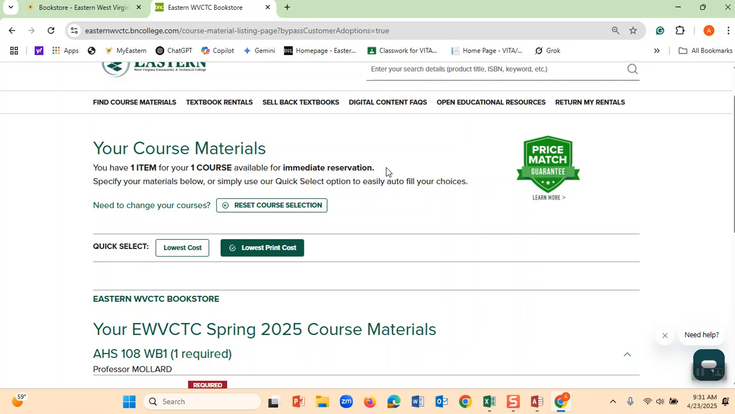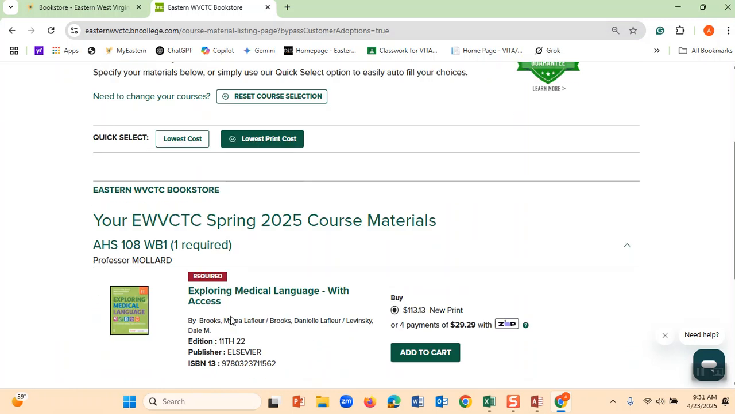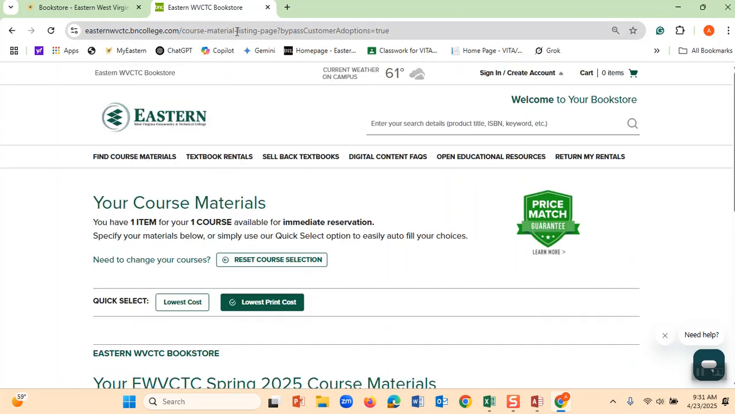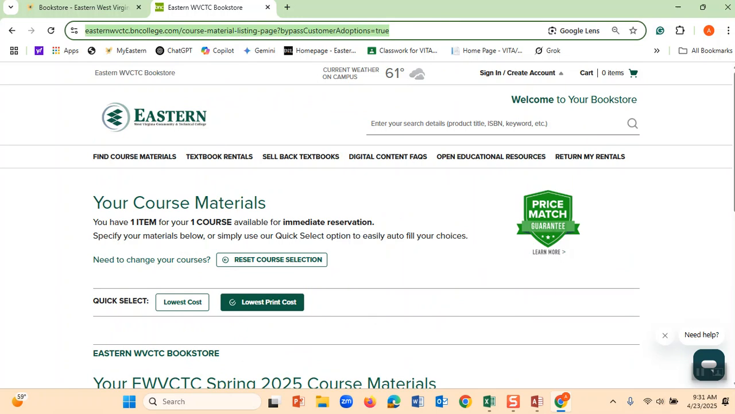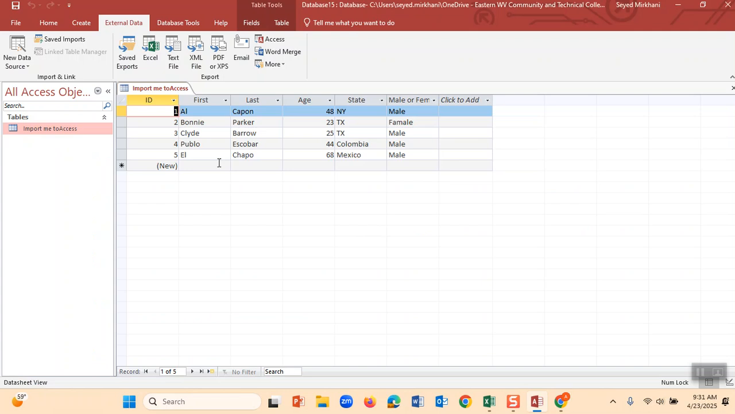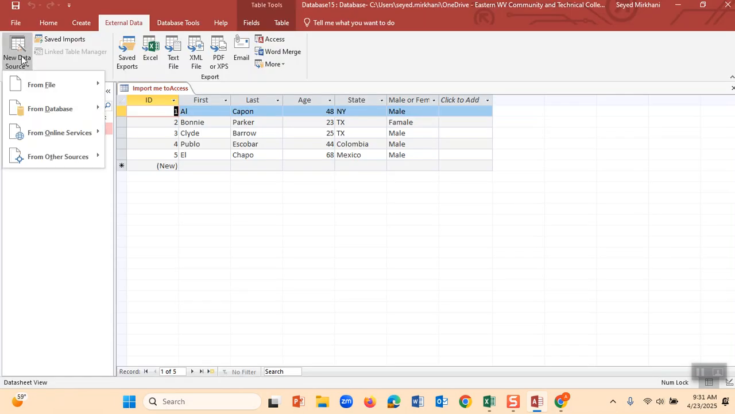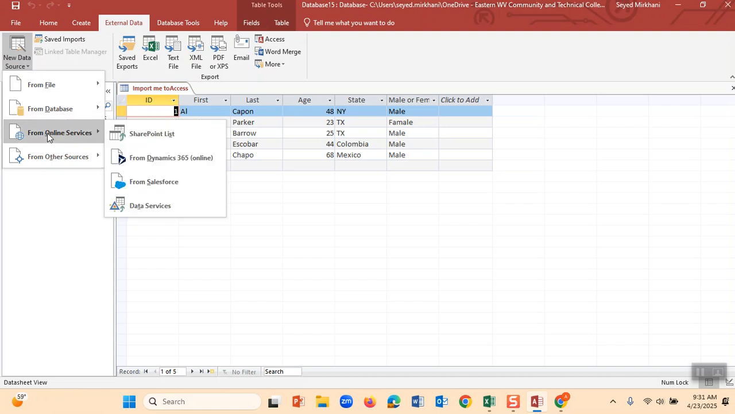I wanted to see if I could bring information from an outside source. Maybe it would ask me, where is that outside source? Maybe this is the outside source, this link. Then I would have gone to Access and said get external data, select file, and then maybe from online services. Because our books were online, or I might get it from somewhere else, Salesforce, or SharePoint, or another source.